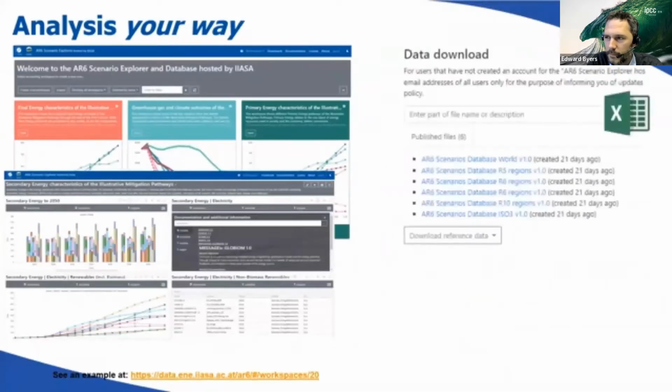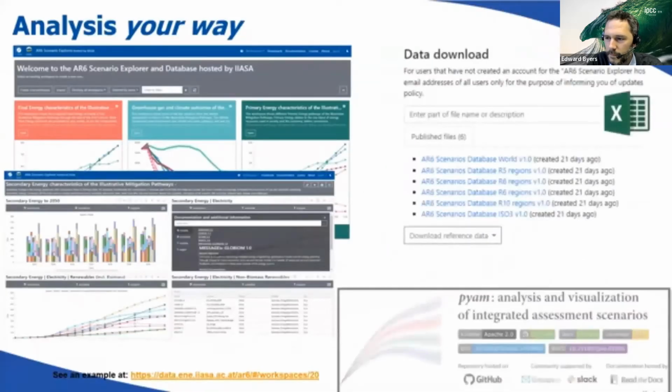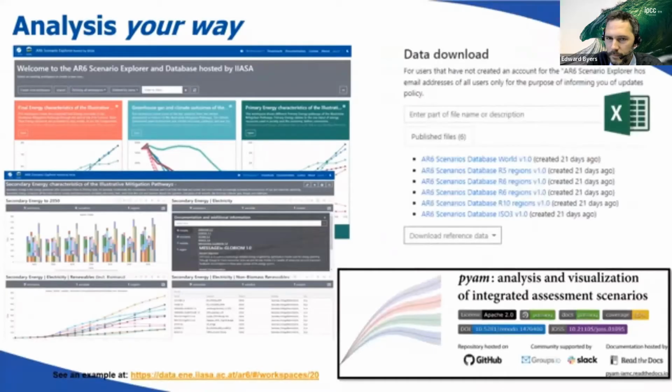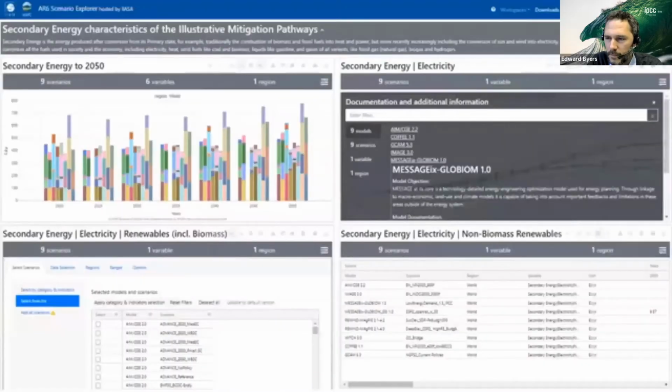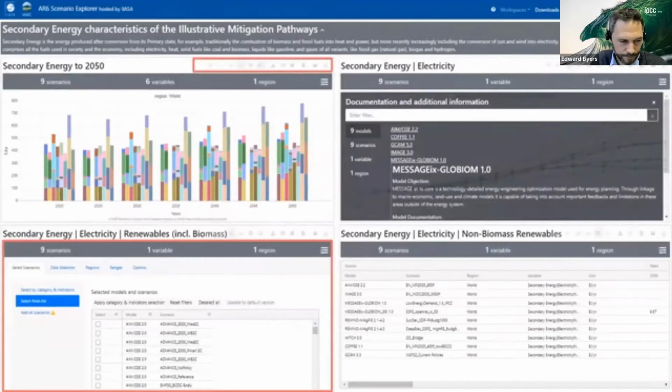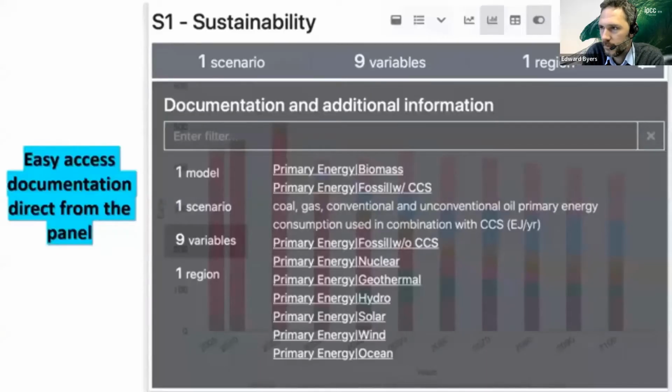You can download the data for your own analysis and check out the pyam Python package designed specifically for this type of dataset and analysis. Want to compare scenarios that limit warming to 1.5 and 2 degrees? The database filters make this possible, to easily change the scenarios, variables, and regions that are displayed. There are also options to change visualization settings, export images, and download the data. Documentation can be viewed directly in the panel or on the documentation page.